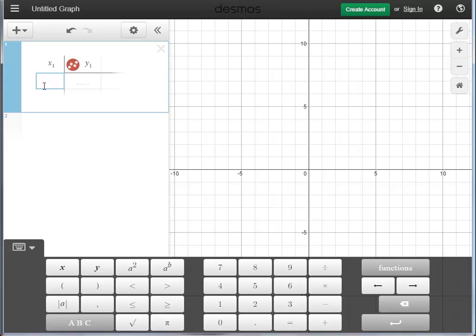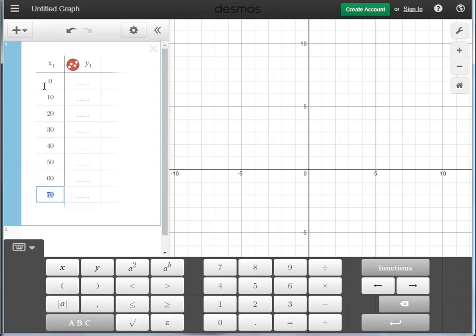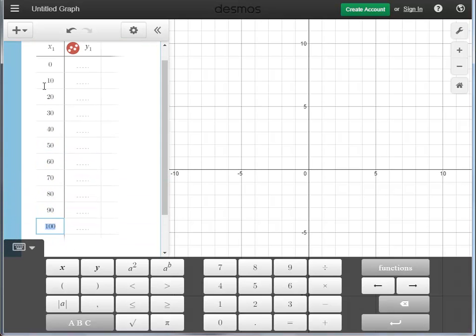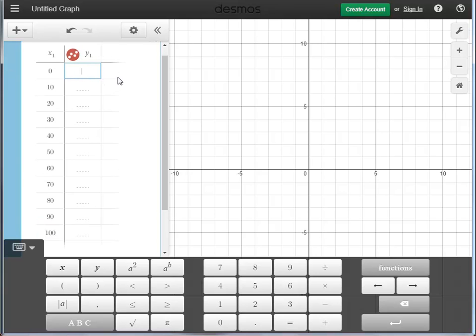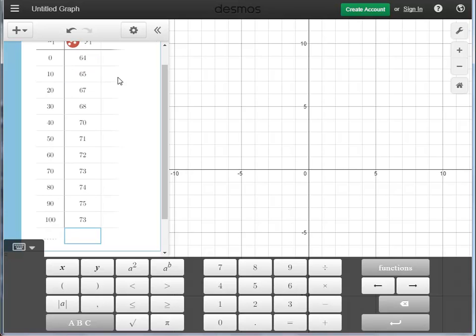So I can type 0 as the first one, hit enter, 10, hit enter, 20, and look, Desmos is guessing what pattern I have going on here. So this is pretty nice. I can go all the way up to 100. Now the only problem is it's not going to be able to guess the pattern on the y's, so I'm going to have to type those in manually. Again, I'm going to pause the video so you don't have to watch me do that. Give me just one sec.